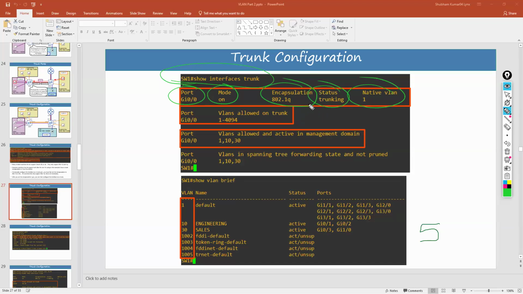Fine, everyone. And VLAN allowed: all the VLANs are allowed on this trunk. We can modify it, but how we can modify it, we will discuss later. Right now, all the VLANs are allowed over the trunk. And this is the management domain.